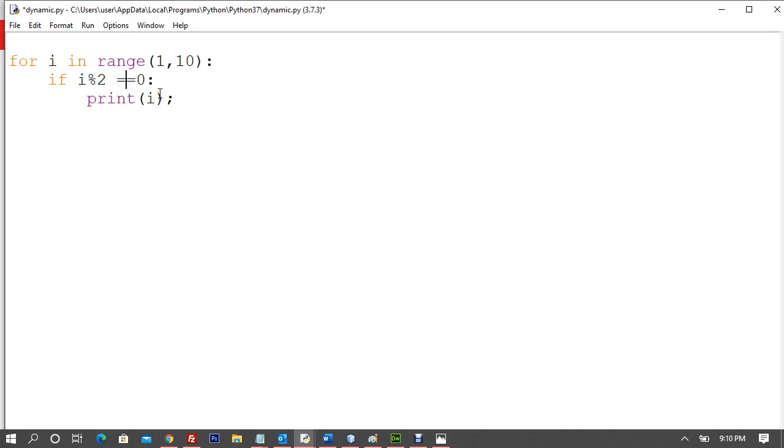Yeah, it's basically comparison. We're not using assignment operators here, we're using comparison operators. That means the body of if will be executed only when numbers are divisible by 0. So let me have a string here, I'll say "is divisible by 0", and I'll say comma i.